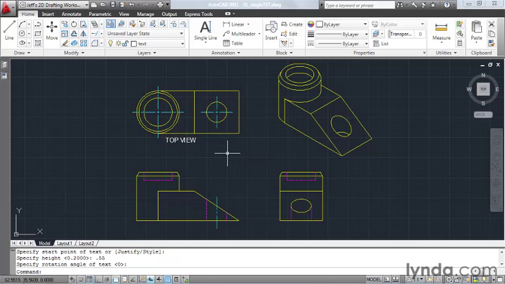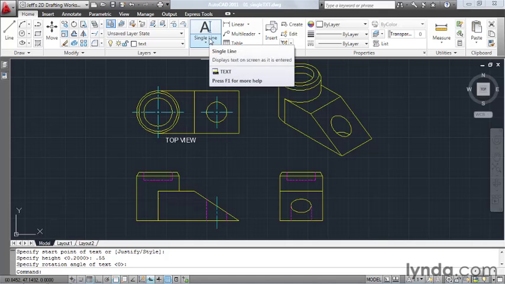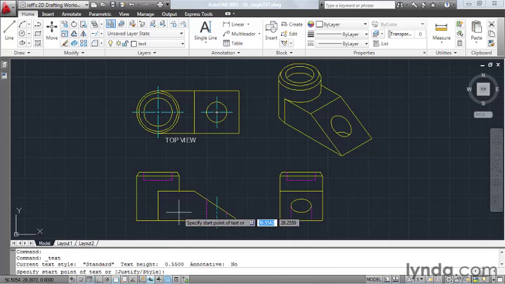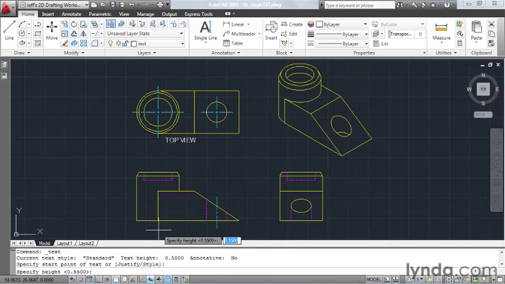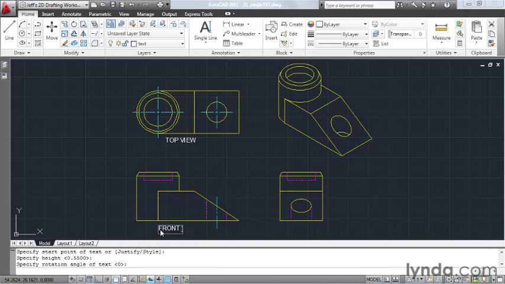All right, let's label the front view. I'm going to move back to the ribbon, and since single line text was our last choice, that becomes the default icon right here. I'll click to relaunch the command, and then I'll pick a point on screen to place my label. I will then hit enter to accept the default height and rotation angle, and I'll type front view, enter, enter.